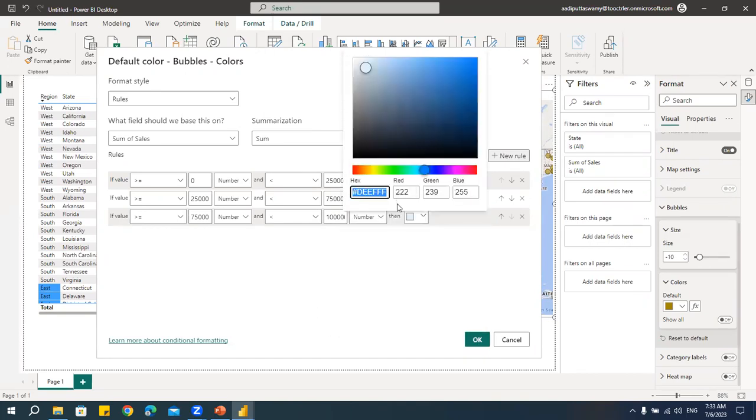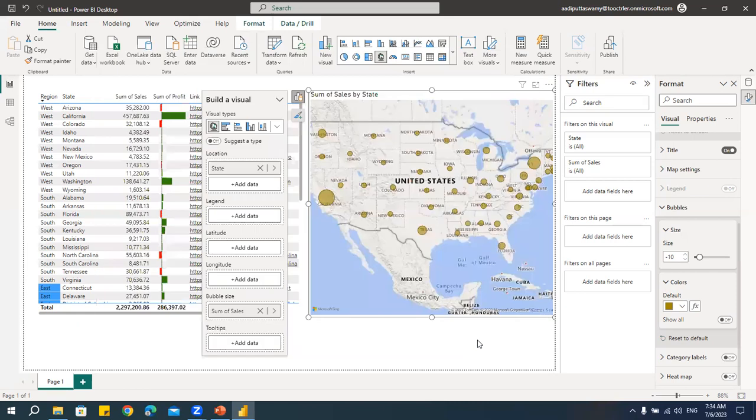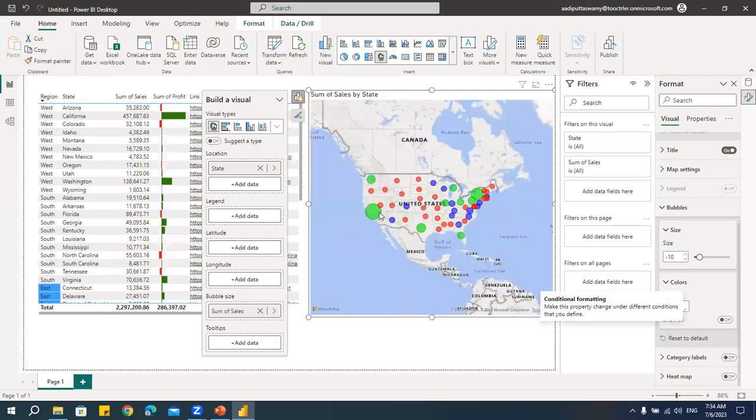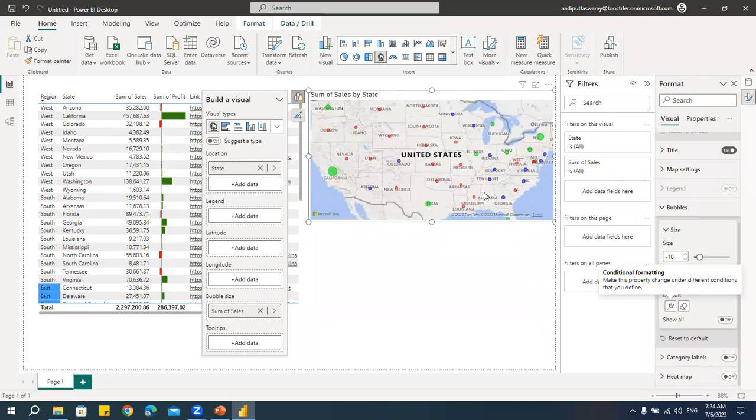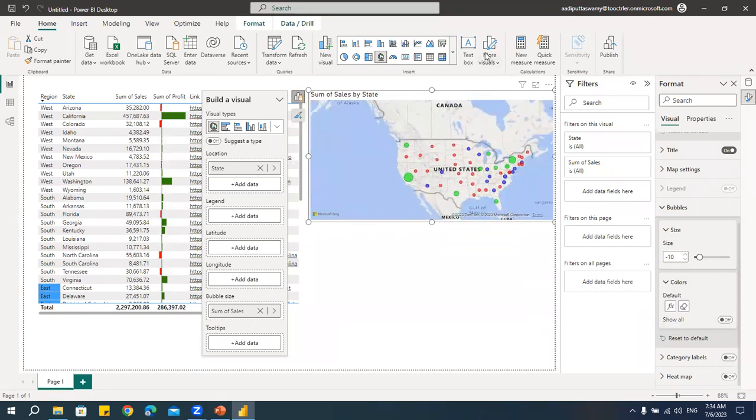Then here, we can use hexadecimal as well. Say for green color, 00FF00. This way also we can do. All right, I'll say okay. Now you see the color has been applied here. Right? This is another way of applying colors for maps or any other visualizations.